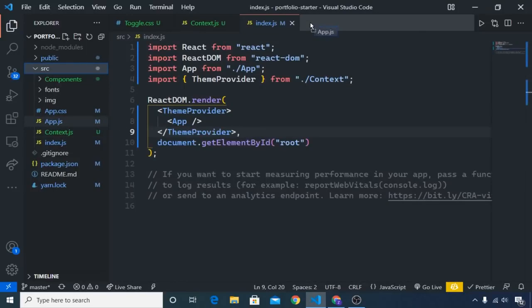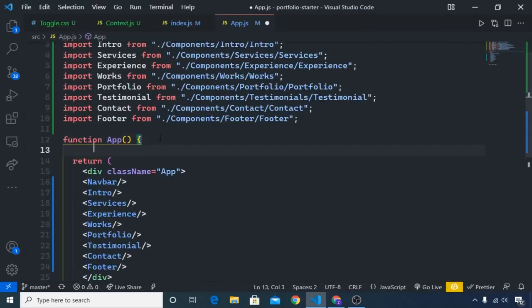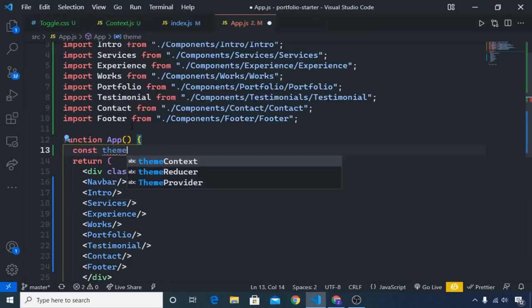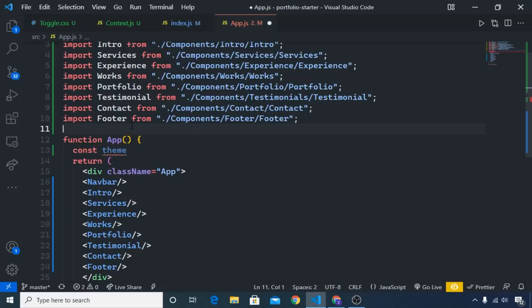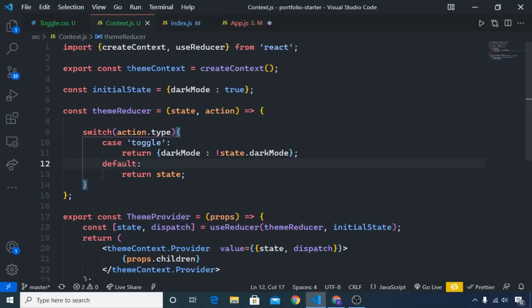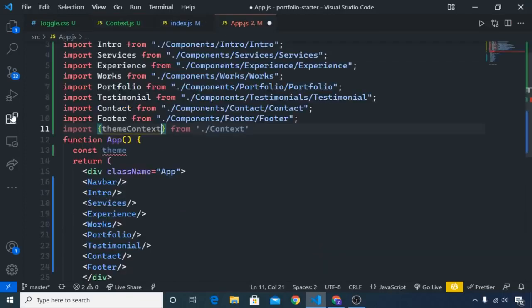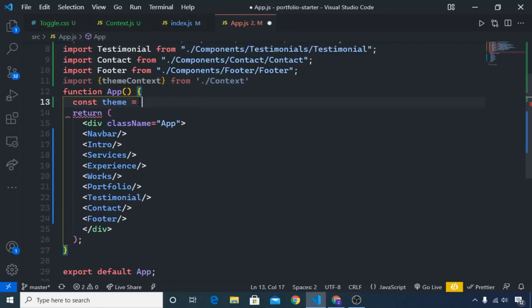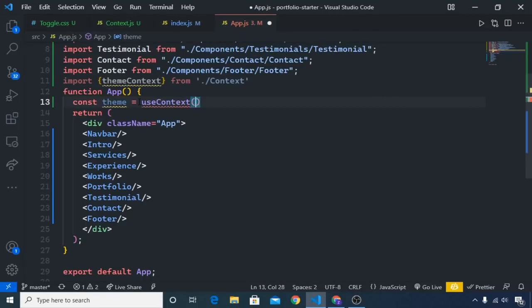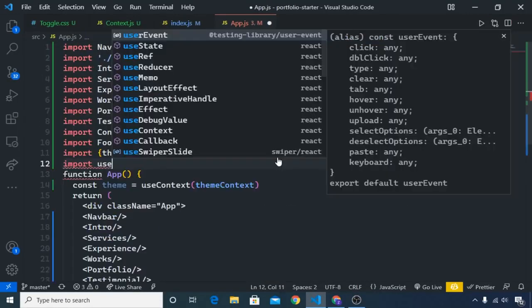Now I will go to the app.js, and here just above the return I will make a constant theme. Okay, so before declaring it properly I should import my theme context. So from context, my theme context. Okay, so here will be the theme context. You can see this here. This is our theme context that we are exporting and importing here. Okay, the theme constant is a useContext hook object.